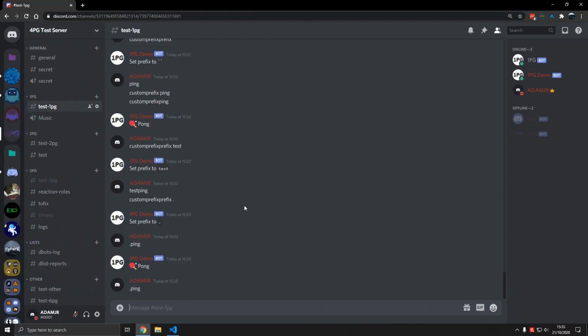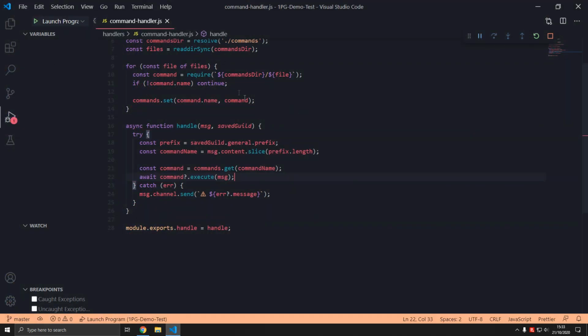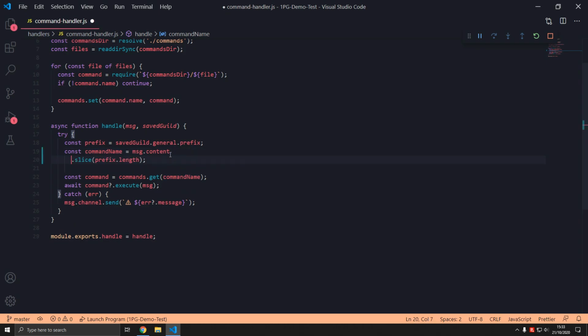Okay, so let's make a custom prefix and let's be able to change it. So in handle, what should we do here? Well, currently if we make a command, we're not passing in the command arguments, and that is a problem. There are two problems here. One of them is it does not support arguments, only just the command name. So let's fix the command name real quick.